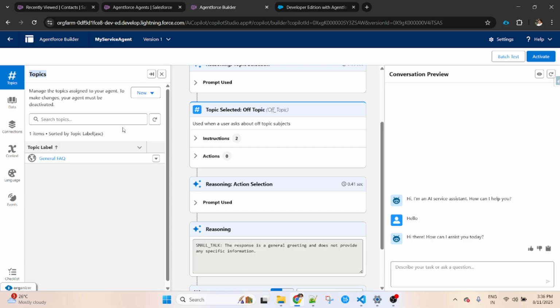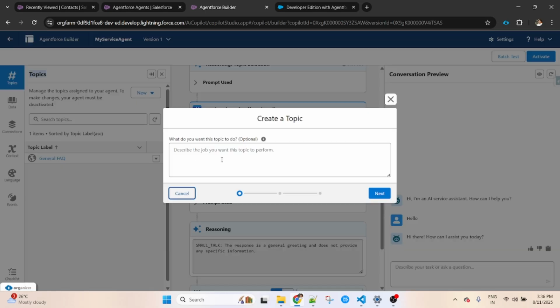Topic means what this agent will do. Okay, that is called a topic. We'll create new and we'll provide a topic. If you remember, I have that copied. Okay, this agent will work on validating a contact. Then if an open case is associated with this contact, it will display the status of the open case. If not, it will help on creating a case. Okay, just click on next.